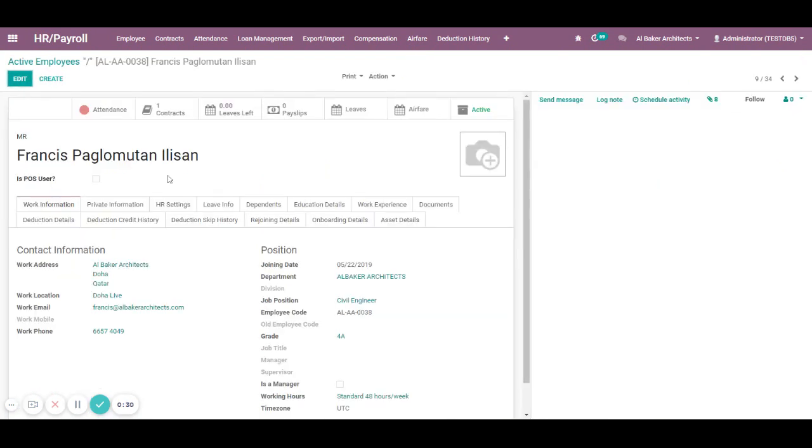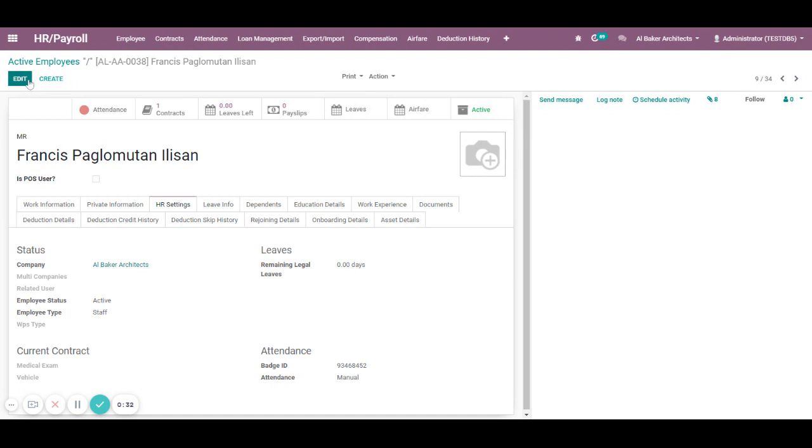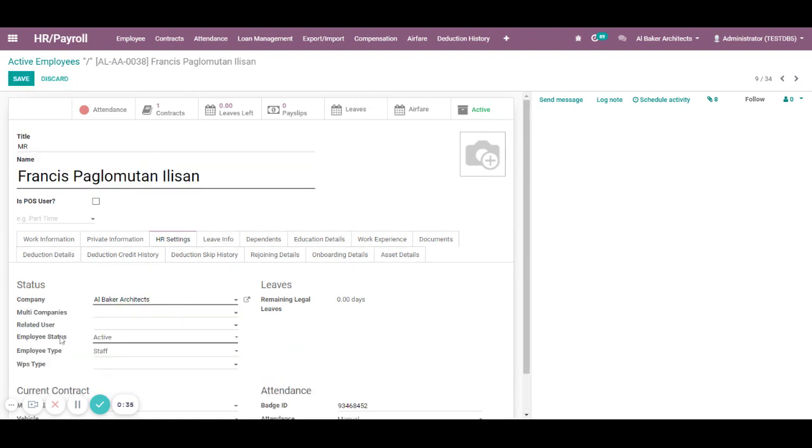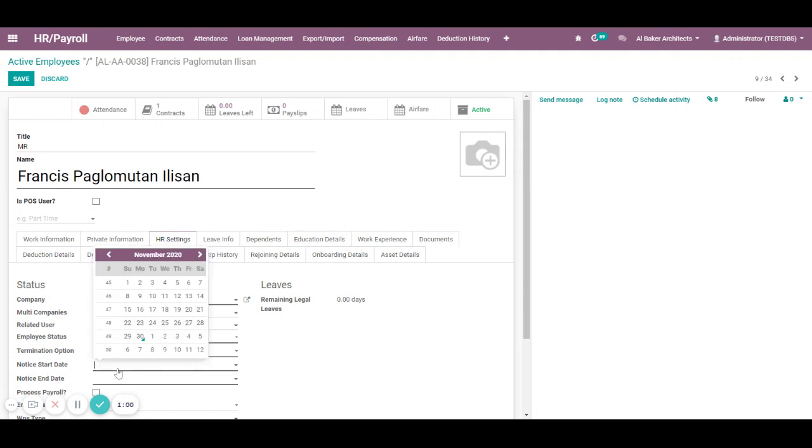And in order to change the status, go to the HR Settings tab and click on edit. Here you can find the employee status as active. From active, you can change to terminated, resign, or absconding. If the employee is getting terminated, you have the options of whether it is immediate or notice period. If it is immediate, you will only get the option to enter one date, as it is immediate. But if it is a notice period, you will get two dates, a start date and an end date. So you'll get the date tab, the calendar over here, and select the start date and end date.